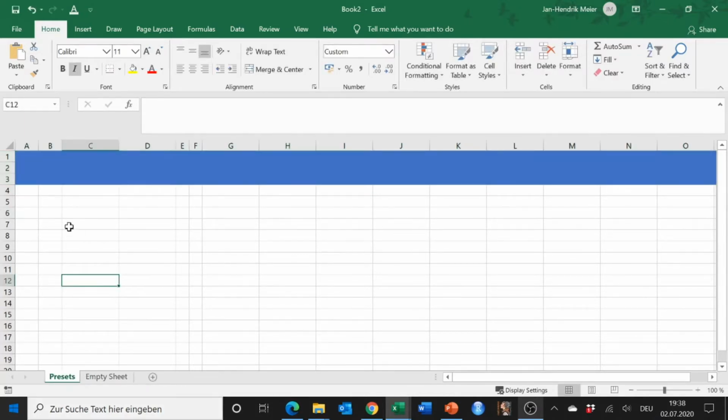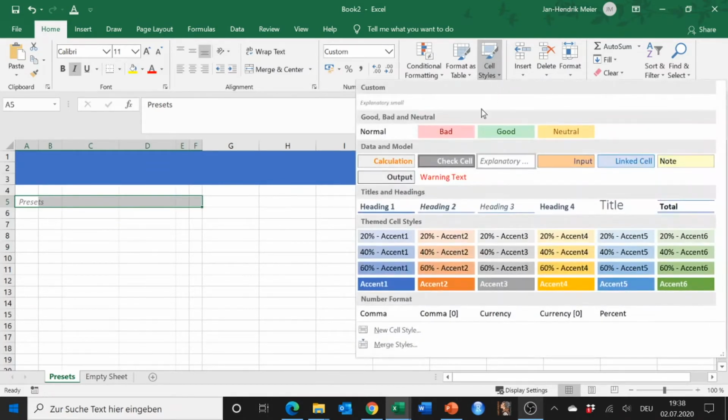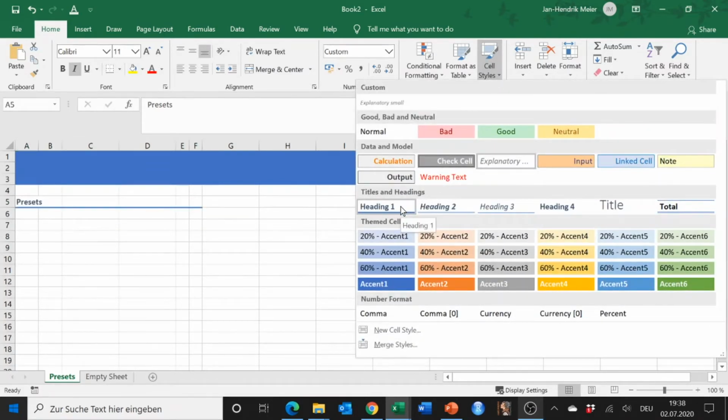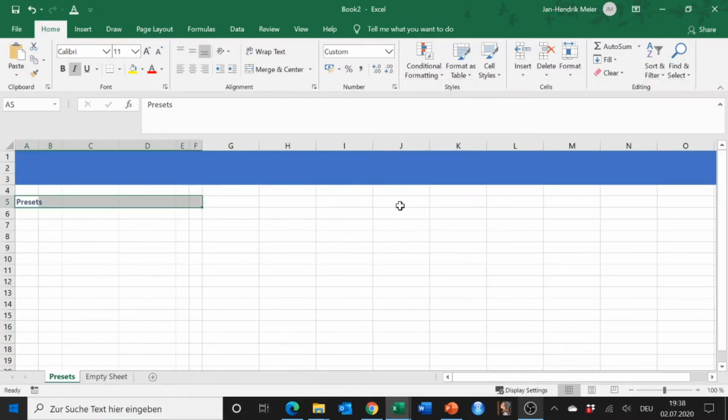And now let's, first of all, of course, we give it a headline. So the headline is presets. And we have a better choice than explanatory text for the presets headline. By the way, for the headlines I have chosen a smaller font here. It's now 11 points. So that's exactly what the whole sheet is like. Well, these are the presets.